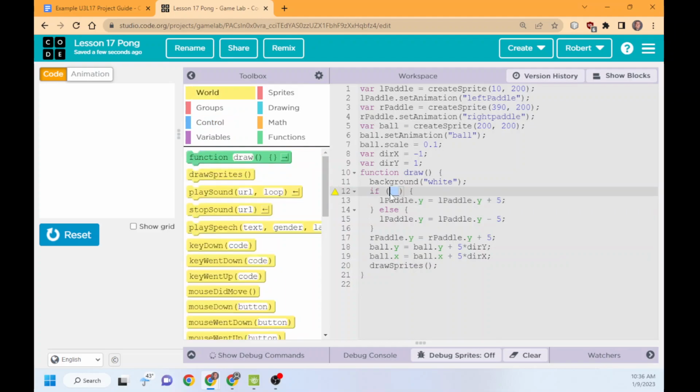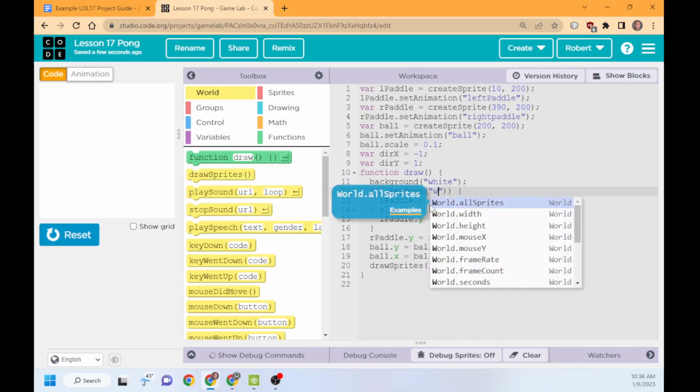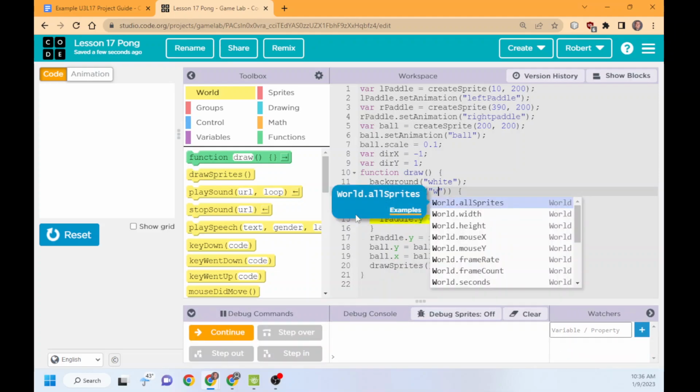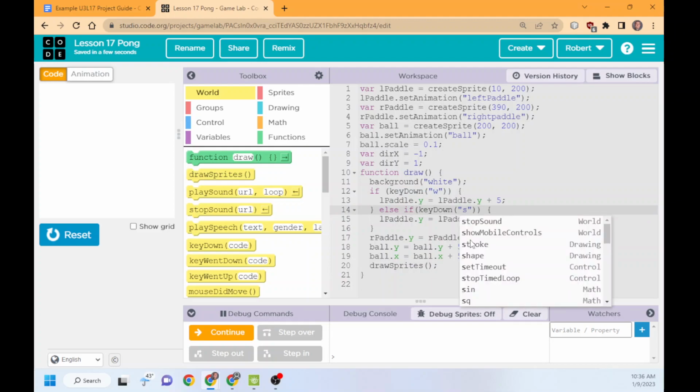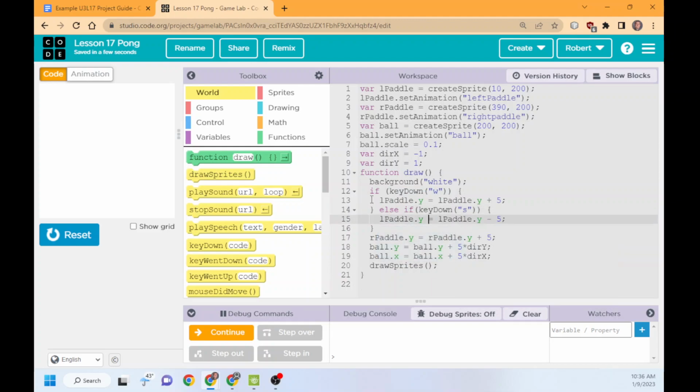I'm going to delete it, and we need to do the key down, right? So key down, and we want, this is the left paddle, so W. Oops, I want to pause there. And then we're changing this to an else if. So else if, parentheses, and then I'm just going to copy this key down, and S will make it go down. All right, so we now should have the left paddle working.